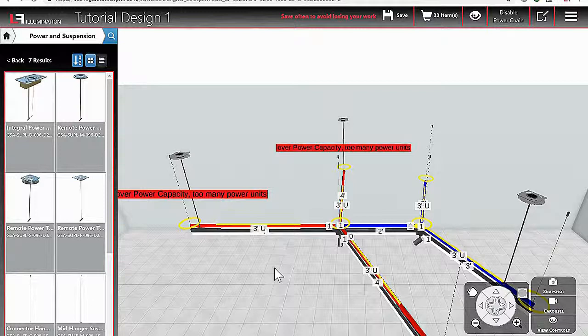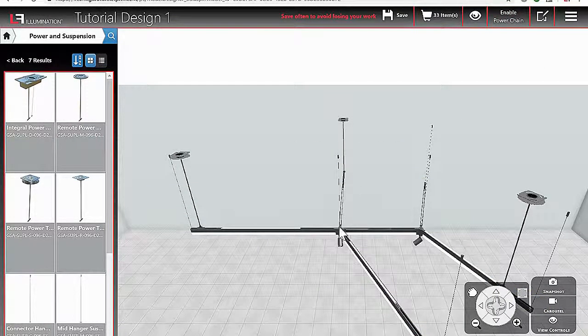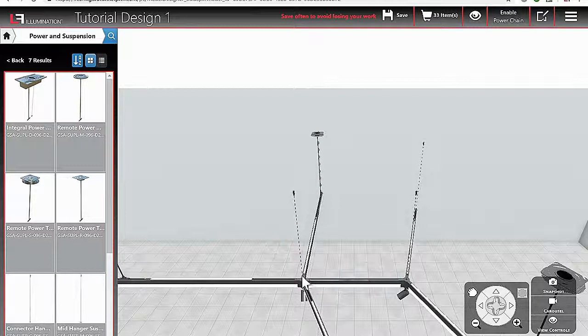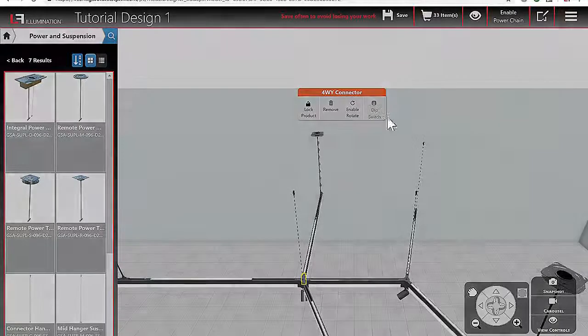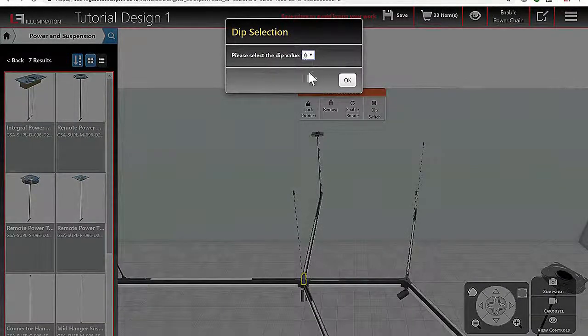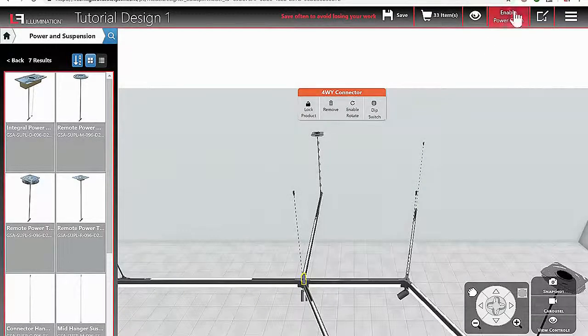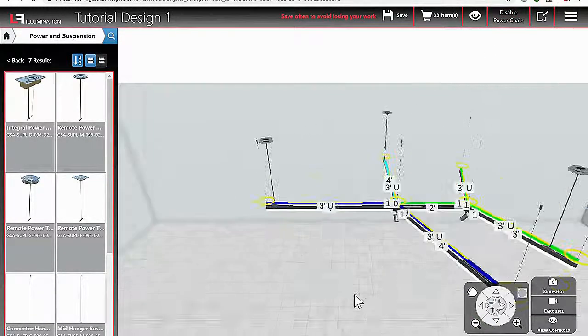I have powers running into each other at some point. So these two, this is set to 1 and this is set to 1. So these are running into each other. So what I'm going to do for a simple solution to this, I'm going to grab this little guy right here. I'm going to put this dip switch to 0 so it'll stop the power. Hit OK. I enable the power chain again, and now you are good.